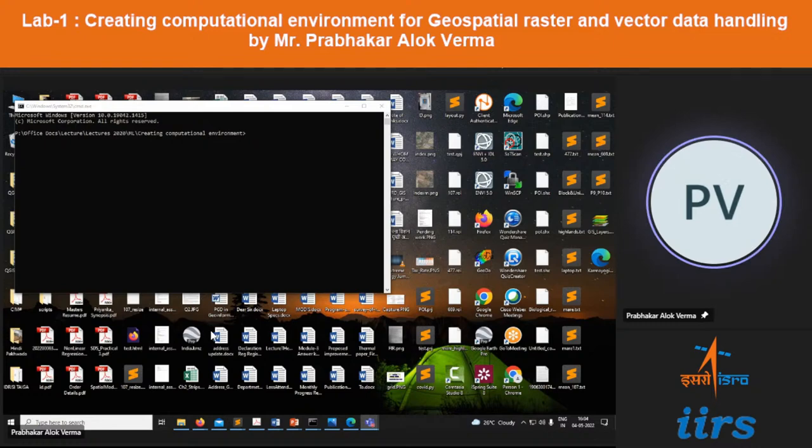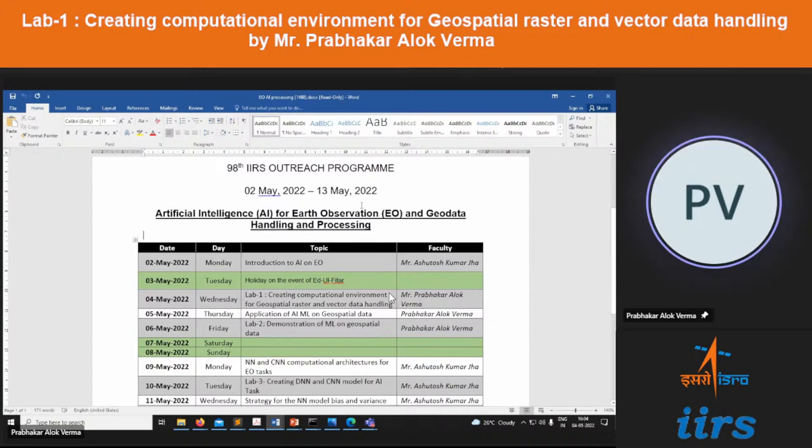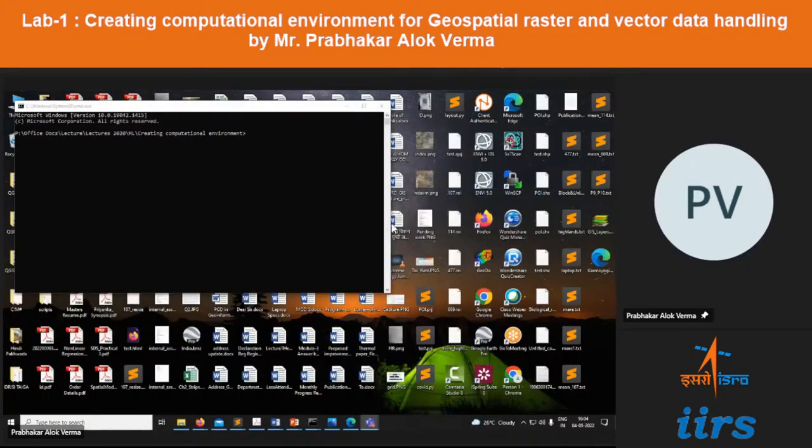Today's lecture is about creating a computational environment for this machine learning geospatial data handling. So in this lecture, first we'll see about installation of the required libraries, then the basic operations needed.